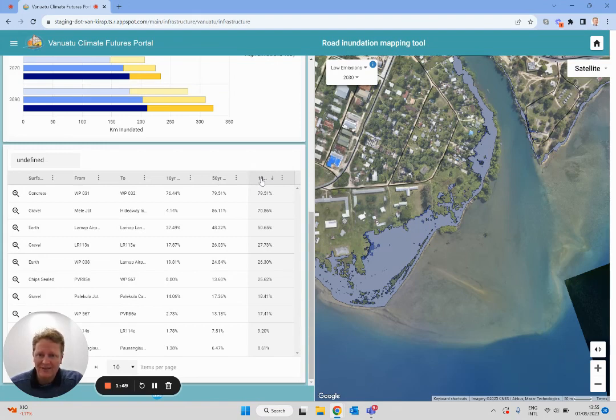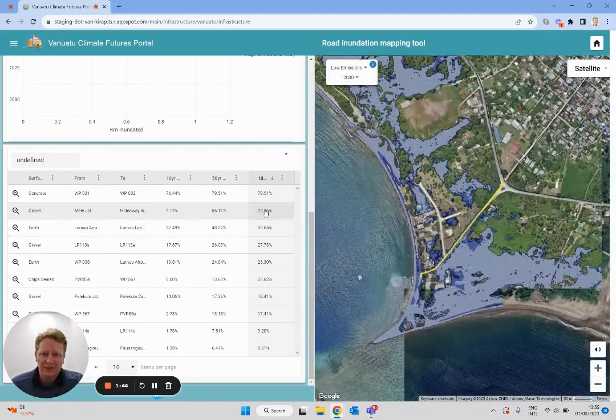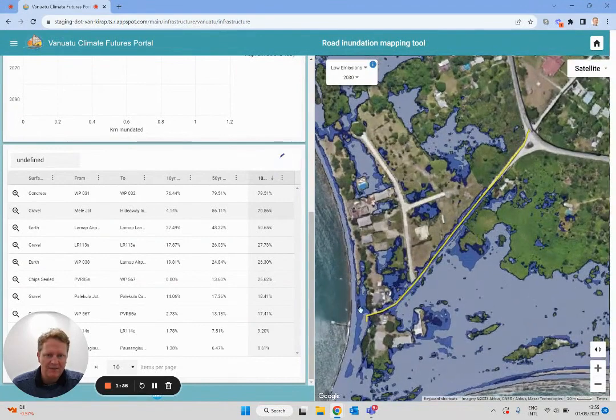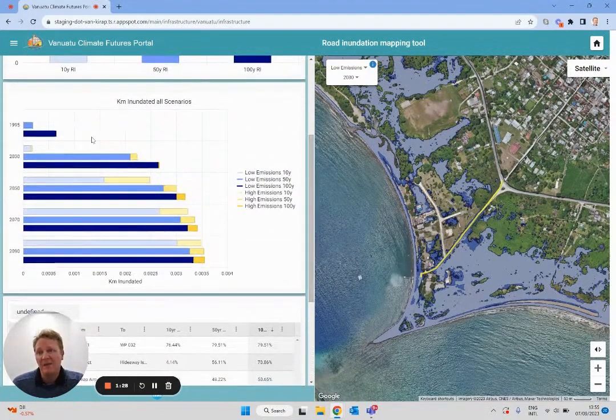What we can do here is click on a particular road, such as this one in Melee, which has been shown to be impacted 70% at a 100-year return interval. You can then see, as we zoom around, the actual impact of predicted sea level rise on this particular road infrastructure. Up the top here, we then map out all the way from baseline through to 2090 based on 10, 50 and 100-year return intervals, both under a low emission and high emission scenario. So once again, it's really rich data that we're providing, but we're trying to make it really relevant for this case study.